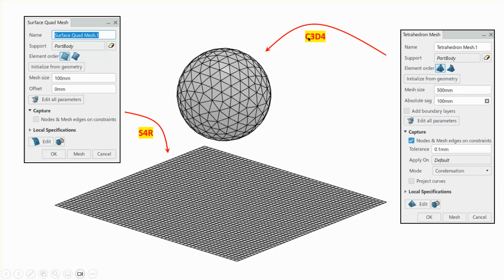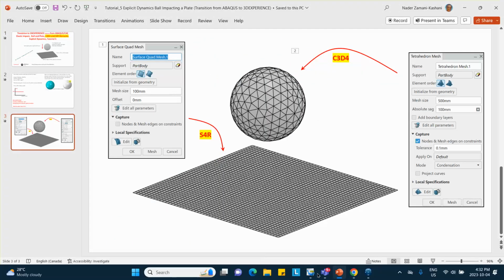That's why it says three-dimensional, continuous three-dimensional, four-noded. In other words, tetrahedral, with the size being relative. This is a very coarse mesh because we're not interested in the deformation and the stress state of the ball, 500 millimeters. So it's a rather coarse mesh. Okay. So let's go ahead and do that.